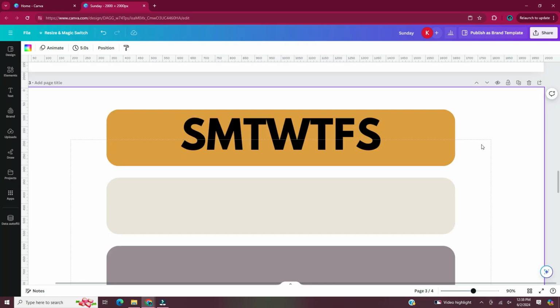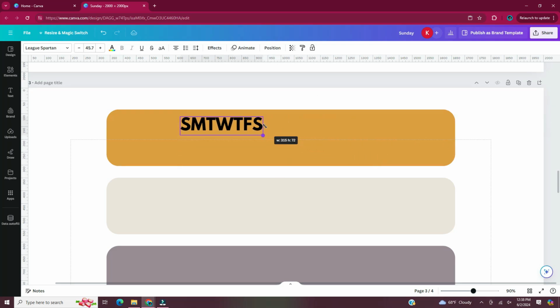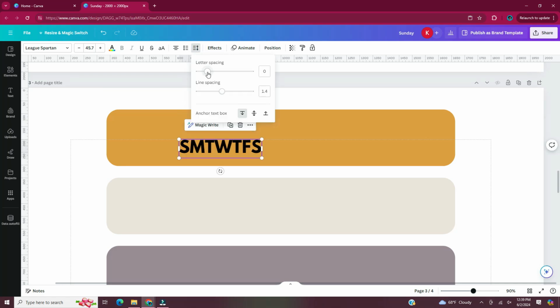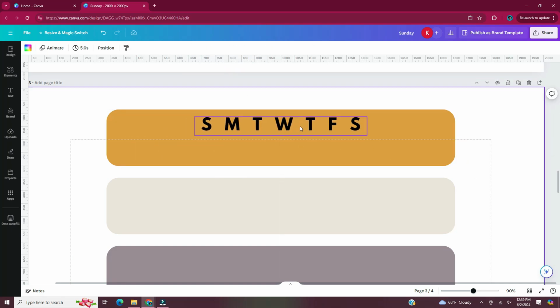Once you have the individual letters for the days of the week, you want to make this text box smaller. Another thing you're going to want to do is increase the spacing in between each letter. With the text box selected, head up to the toolbar and click on the spacing icon. Increase the letter spacing by adjusting the slider bar. This is one way you can space out your individual letters for this sticker.